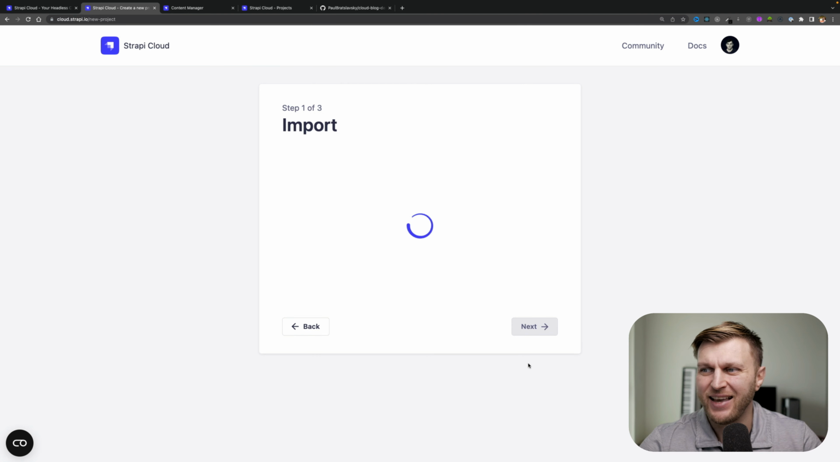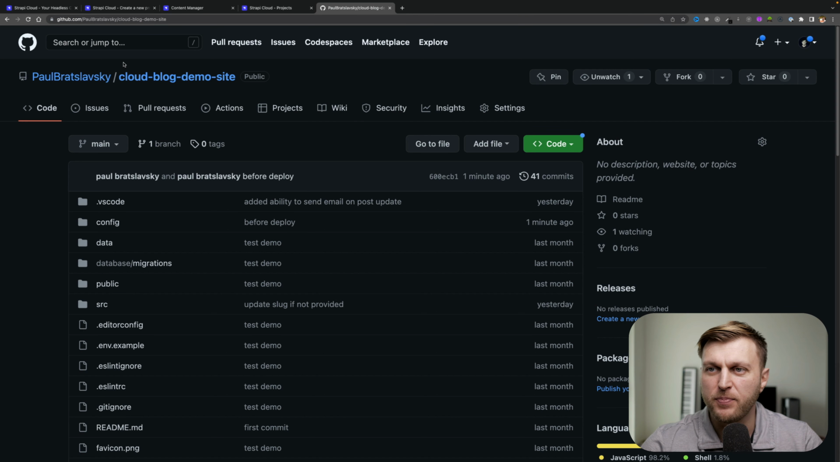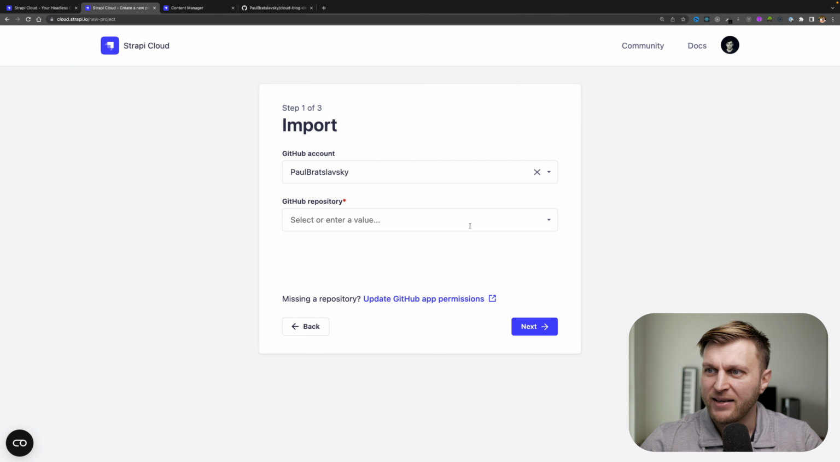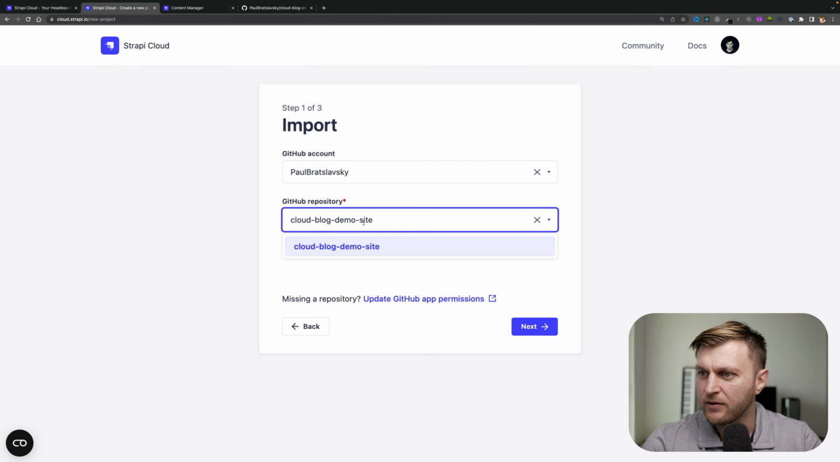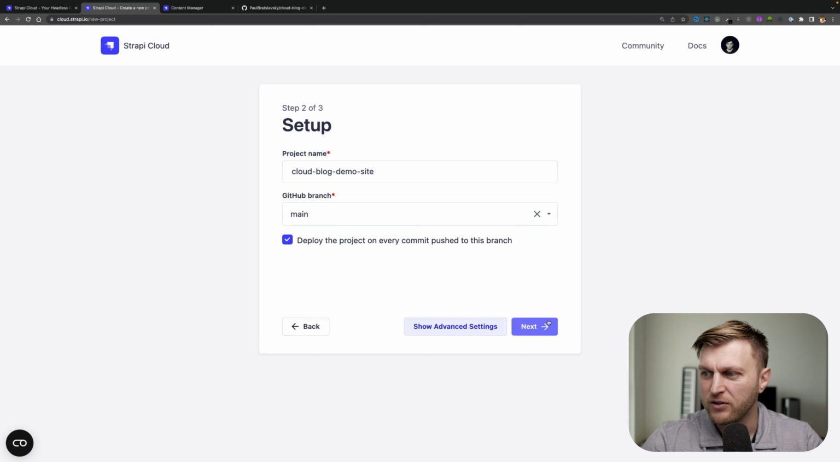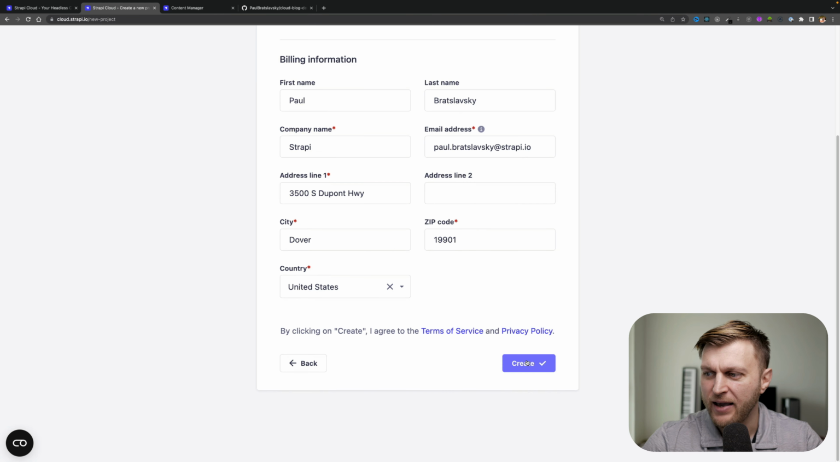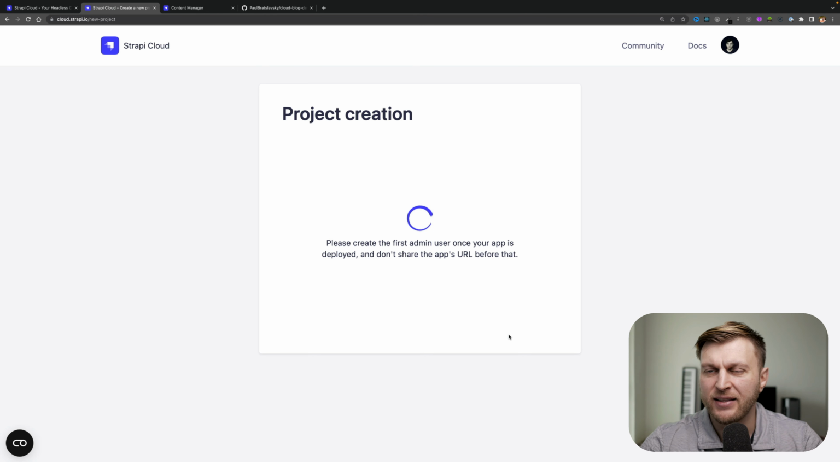You click next, and here it's going to ask you to select your project that you would usually pick from your GitHub repo. So I have this cloud blog demo site that I'm going to deploy. Back in my Strapi Cloud account, I'm going to search for that repo, click next. It's going to deploy from the main branch. I have my credentials, click create, and it's going to go ahead and start deploying our project.